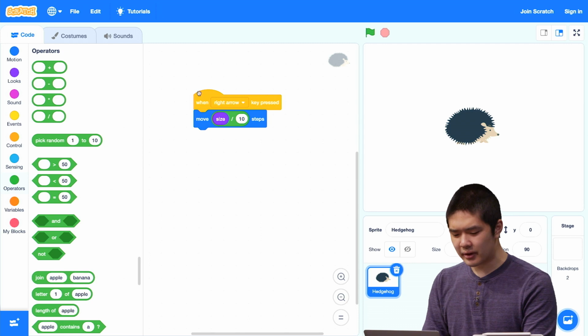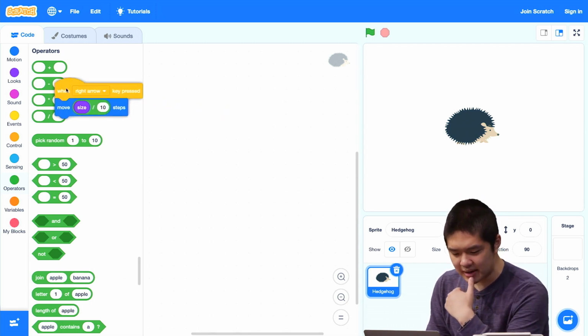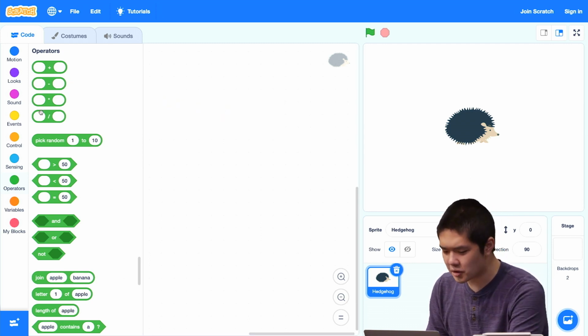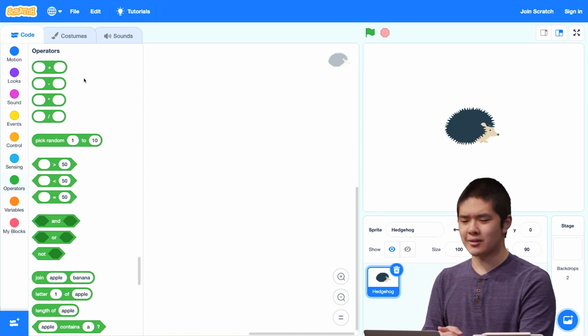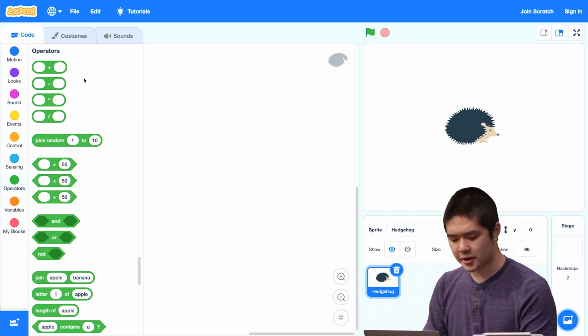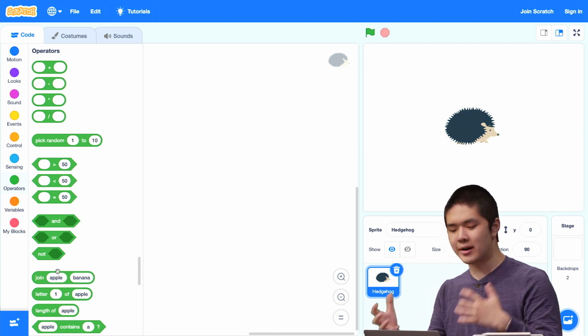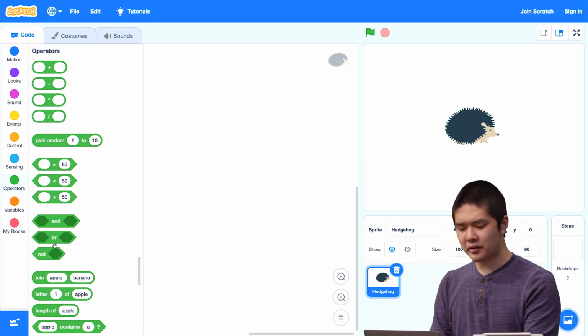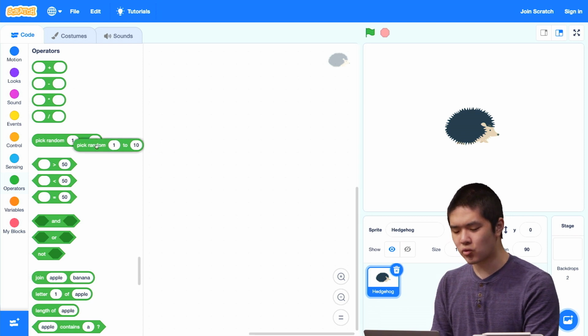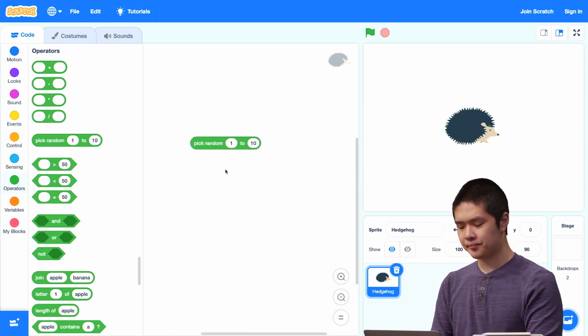And let's try something else fun in these operators. One thing I'm noticing in these operators is that we can do math. We've seen like addition and division, and there's also subtraction and multiplication. We've seen how we can join two words together with this like join apple and banana block. There's another block that looks interesting. Pick random 1 to 10.